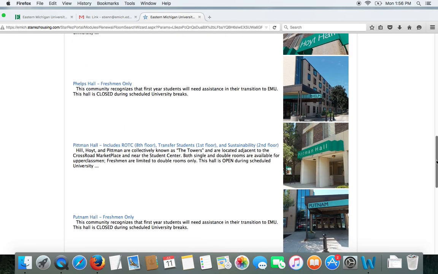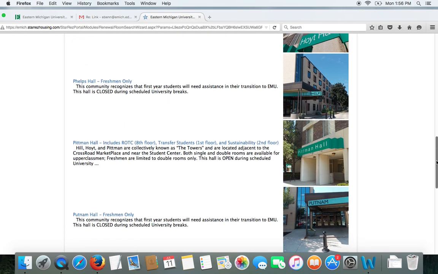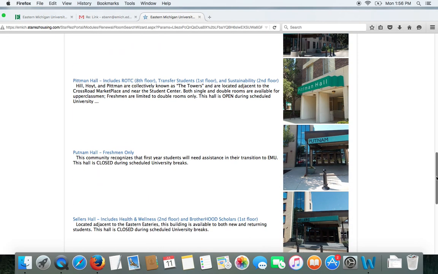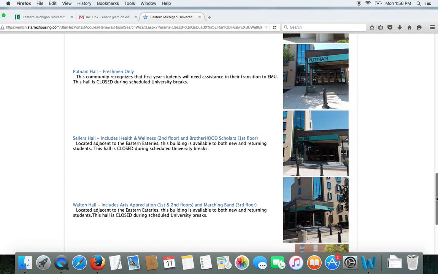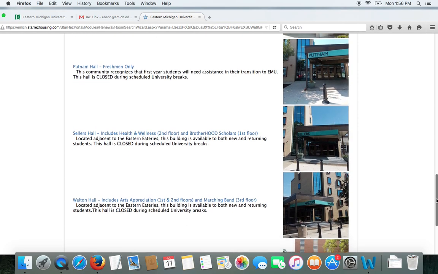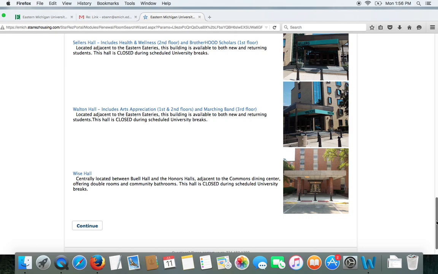Phelps Hall and Putnam Hall, as a reminder, are freshmen only, so if you're looking for a traditional first year experience, that's where you want to be. Ending up with Sellers and Walton, which are kind of a mixed population area as well. And last but certainly not least is Wise Hall. You may recall if you came to Fast Track with us, this is the place that will have new furniture and AC this fall. So that's exciting.